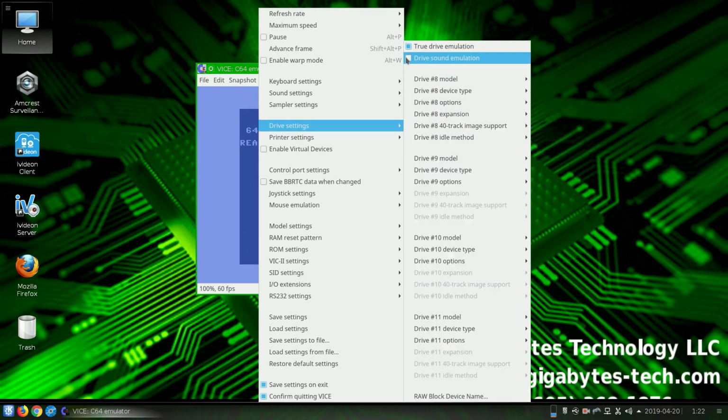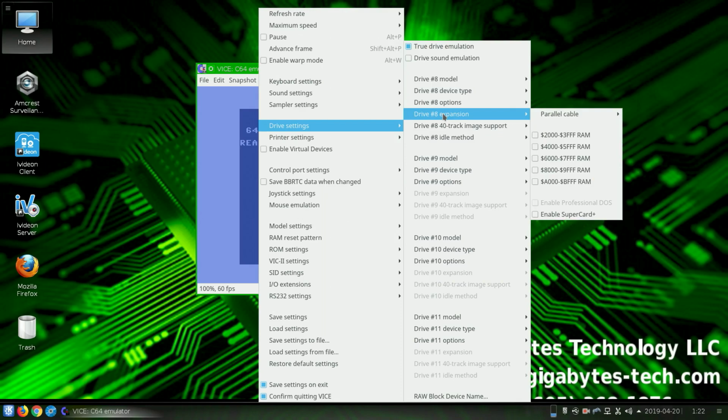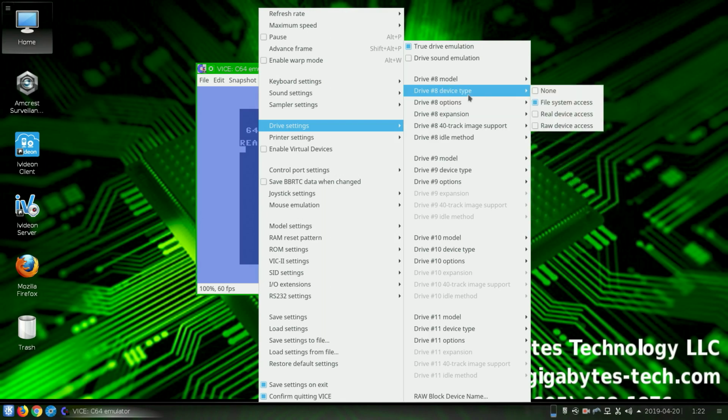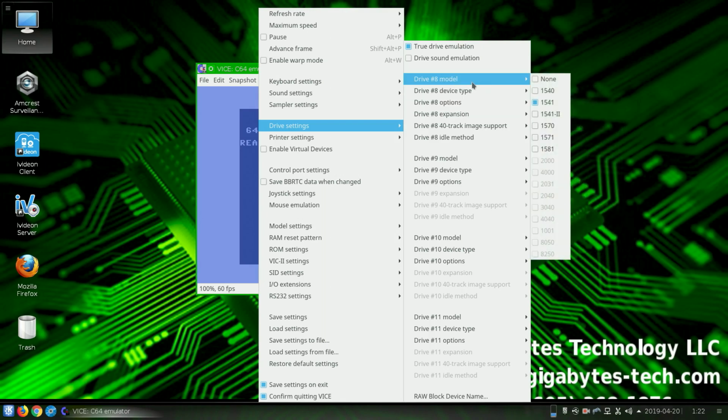The other thing is a Drive 8 floppy drive is already emulated and attached. And so it's already set up. There's not a whole lot to do. The default is usually 1541-2. I like to have it emulate a straight 1541, and there really is no good reason for that apart from the fact that that was the original drive I used to have. Any of these selections will be fine, I'm sure.